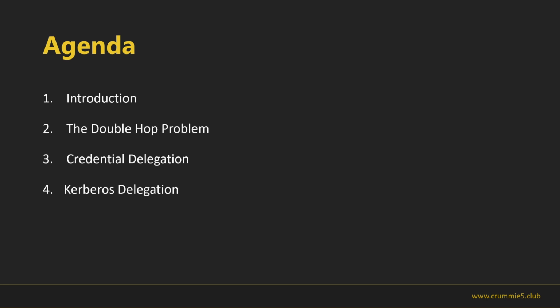So the agenda is this one. We have a little introduction where we will simulate we have an organization and we need to create some services and stuff like that. And then we will encounter one problem, which is the double hop problem. In order to fix the double hop problem, we will see that credential delegation is needed. So after realizing this, we will start studying how Kerberos delegation, which is a kind of credential delegation, works.